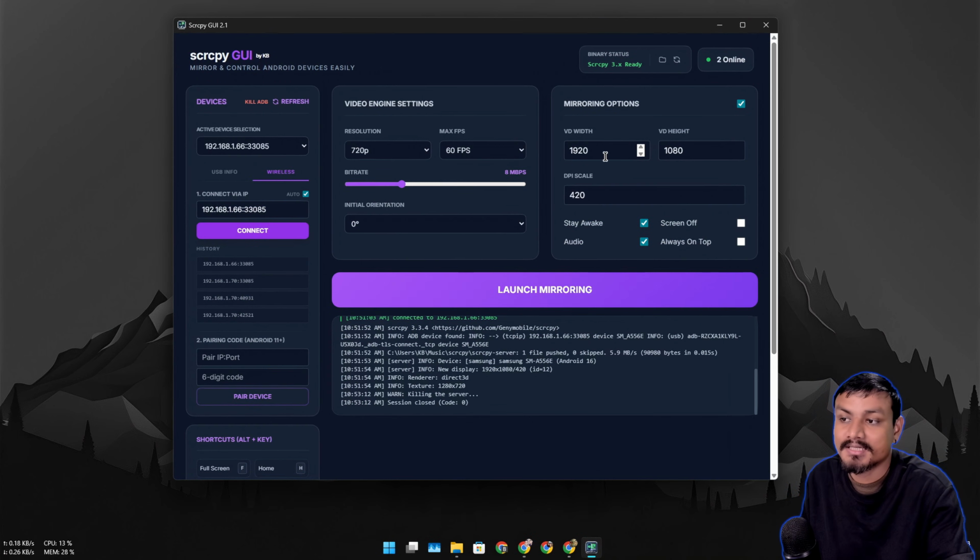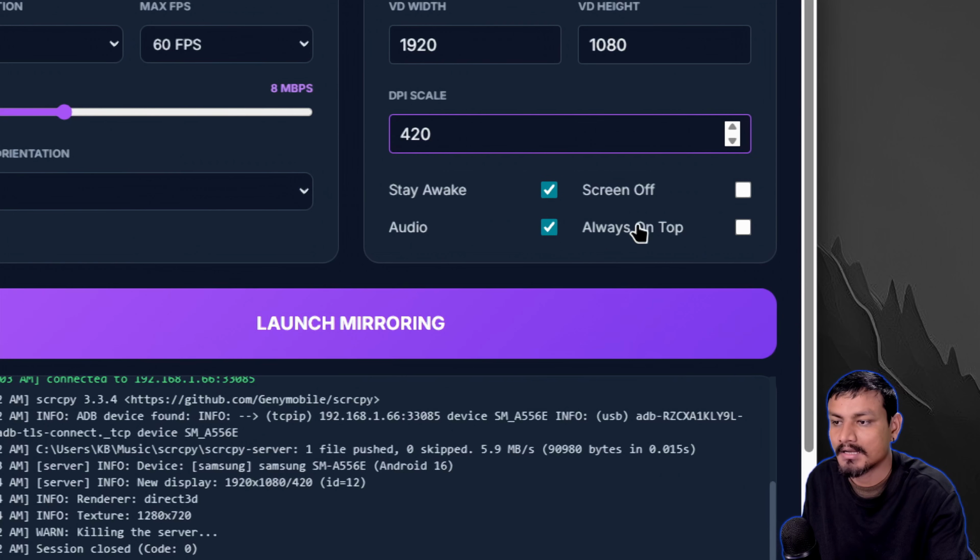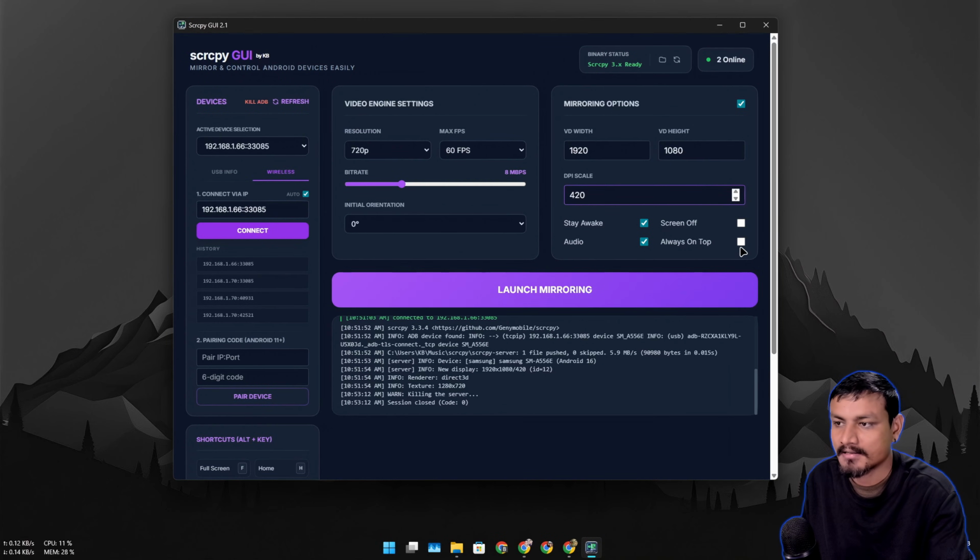And here you can change the resolution. Someone actually suggested that I add these options. Thank you so much for that. And you can also change the DPI. Someone also asked me to add this option, always on top. And yeah, here it is. Okay, and yeah, that's it.